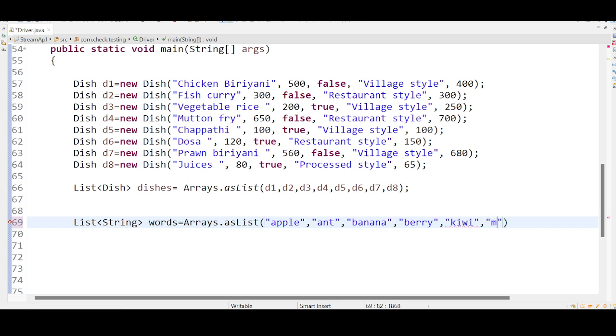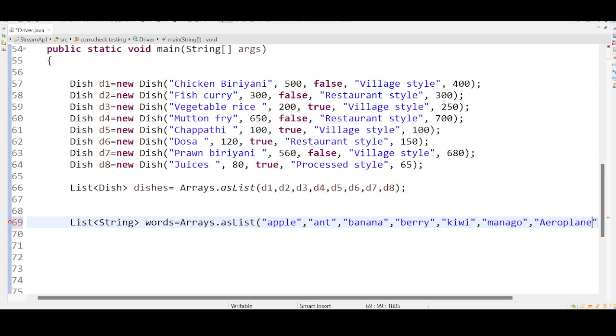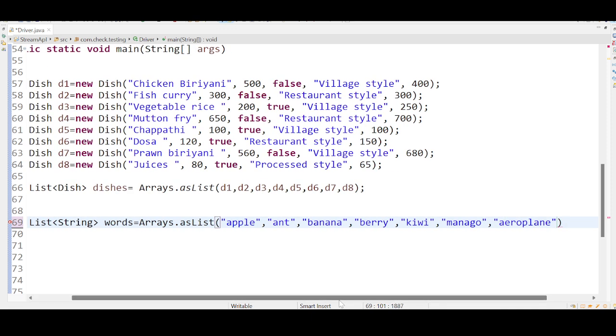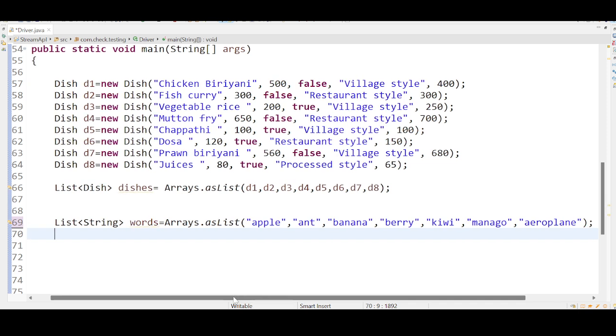I also want to take something like mango. And something like aeroplane. What does aeroplane have to do with our explanation? You will understand this. Everything should be in lower case so that you make that observation. I have a list of words. What I want to do here is multi-level map, multi-level grouping.